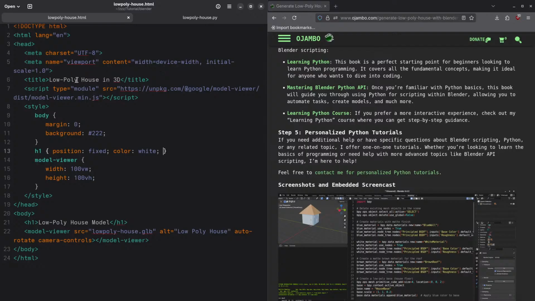The reason for that is if I want to check it out on a mobile device, I want it to scale evenly. Okay, and then after that, we get this title. I put the title as low-poly house in 3D. And after that, we'll put a script with it. It's a module, so we get this module from a CDN. Basically, it's the model-viewer.min.js. The min part means that it's been minified, meaning that it will take up less space.